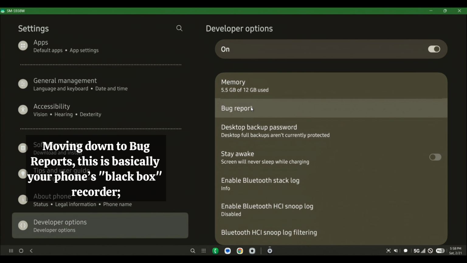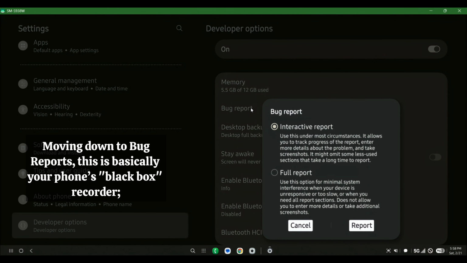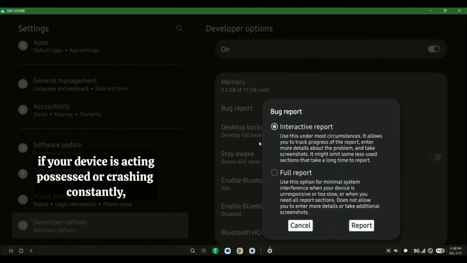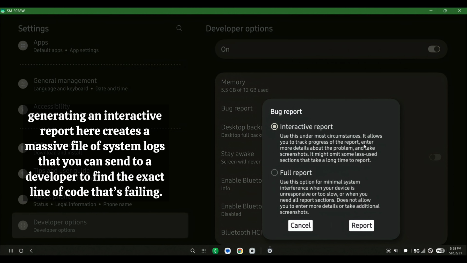Moving down to bug reports, this is basically your phone's black box recorder. If your device is acting possessed or crashing constantly, generating an interactive report here creates a massive file of system logs that you can send to a developer to find the exact line of code that's failing.